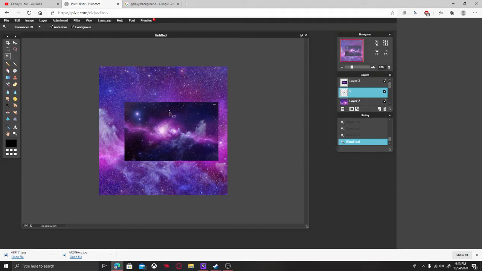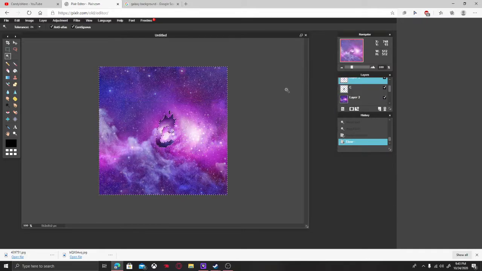Alright, for this, since these pieces are separated, I need to hold shift. What shift does is, when you're using the wand tool, it makes it so you can select multiple things like that. And then again, you insert selection. And there you go. Perfect. Alright, perfect. Now you can tick this off if you want to. I don't really tick off my C layer, I just keep it on.